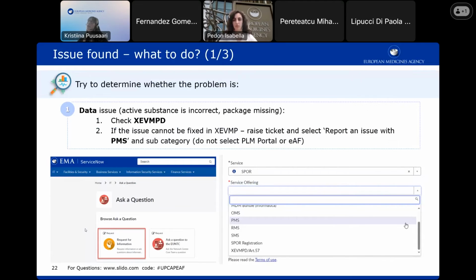And then if you have found an issue, what to do. Please try and determine whether the problem is a data issue. So for example, this could be that the active substance is not correct, the package is missing. Please always first check XEVMPD. If you cannot check the issue in XEVMPD, for example, please raise a ticket.